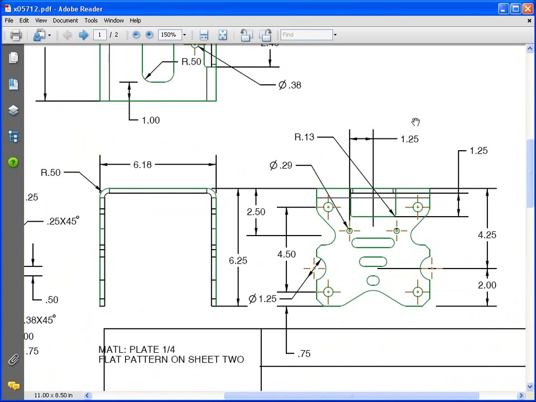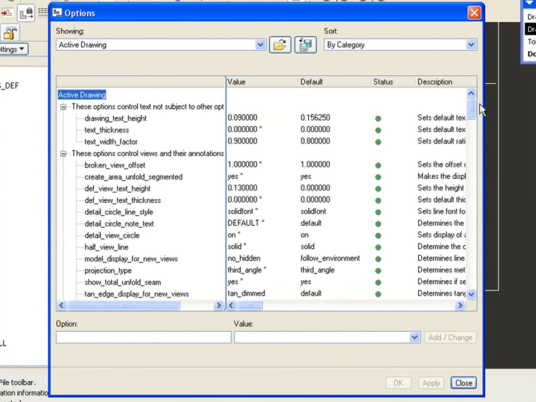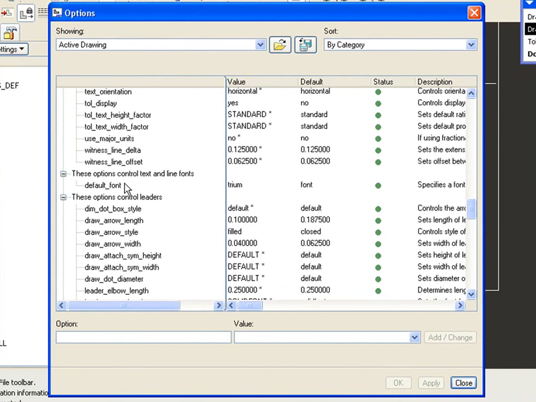So now I'd like to get a little more specific as to how this is all done. Let's go back to those drawing options. Let's take a look at this again. A couple of things I'd like to point out is one about the default font. You saw at the drawing level that if I go to edit the text font, I can pull down a list of TrueType fonts.